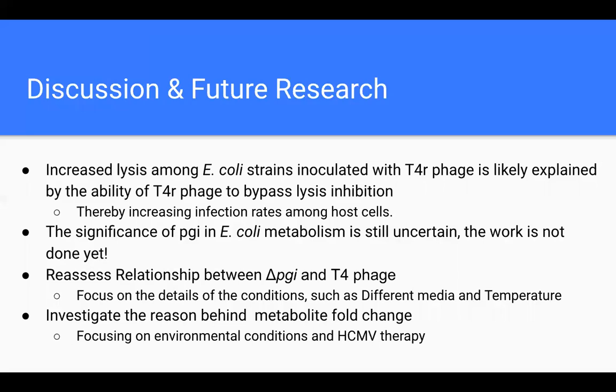Moving forward, we can reassess the relationship between the knockout strain and T4R phage by focusing on the details of the conditions, such as different media or different temperature ranges. We can also investigate the reason behind metabolite fold change by focusing on environmental conditions and HCMV therapy.